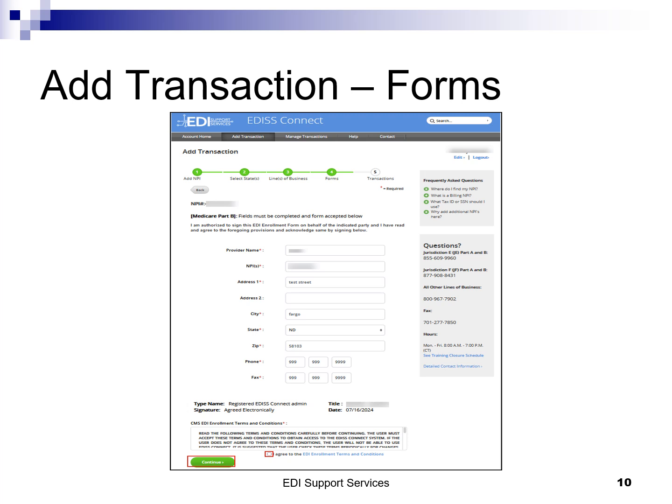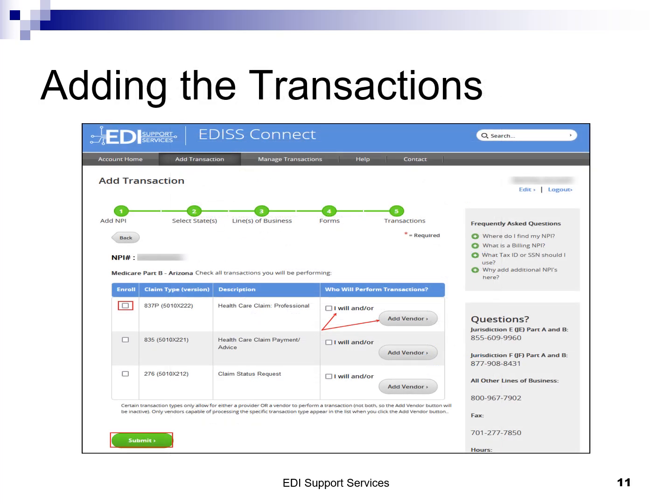To accept the EDI enrollment form, check the I agree to the EDI Terms and Conditions box, then click Continue. Click on the small box under Enroll to add a checkmark to the specific transaction type that will be registered with EDISS. The transactions that are available are as follows.